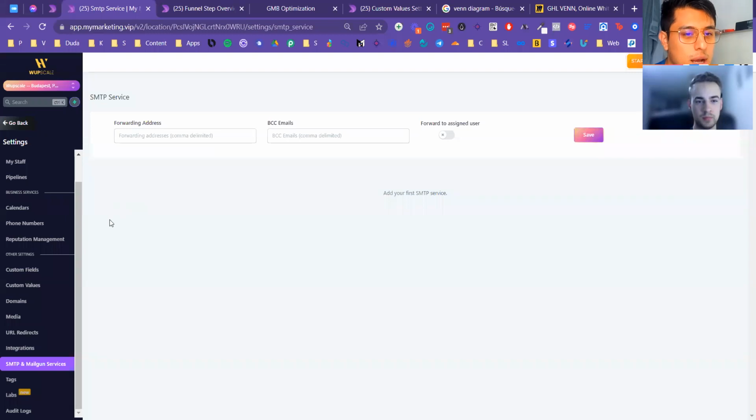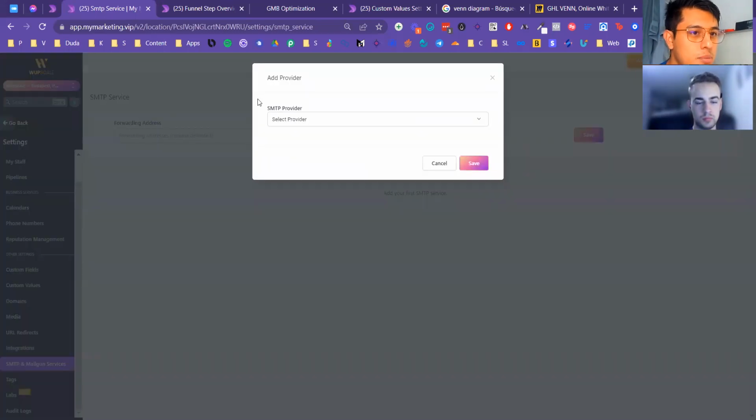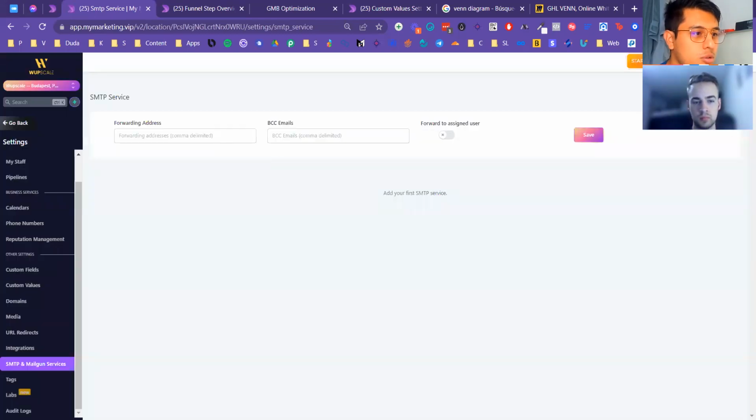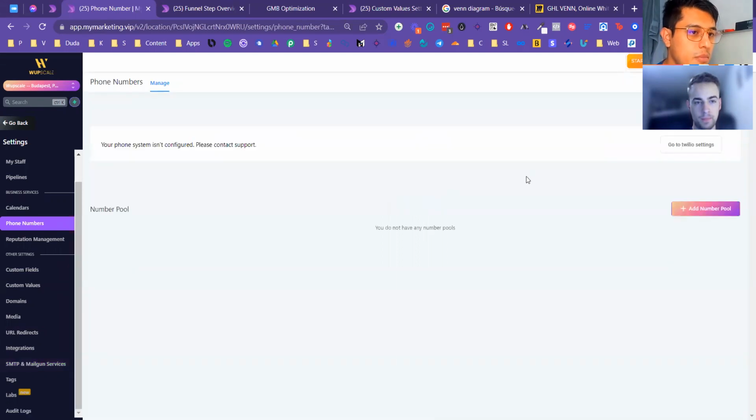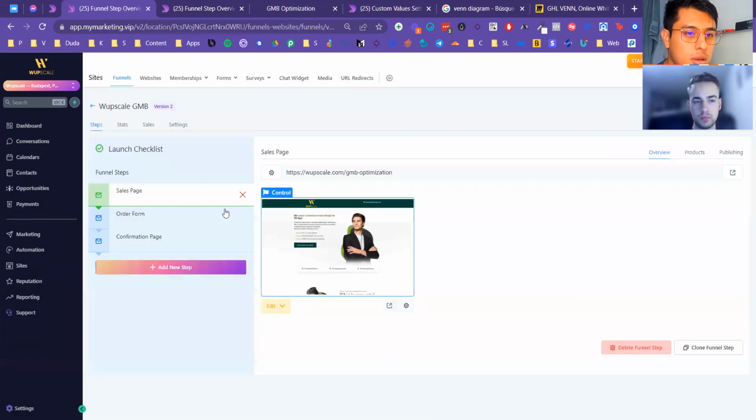So you need a Twilio account to send SMS, and you need an SMTP provider to send from Gmail, Yahoo, SendGrid, or Mailgun. So you need those two things, SMTP and a phone number with Twilio. So yeah, you need that also. And that's for the HighLevel training, even a quick training of HighLevel. Do you have any questions about HighLevel?